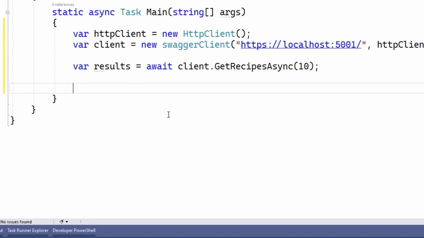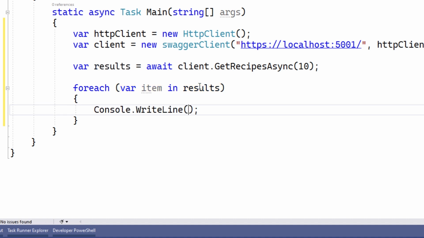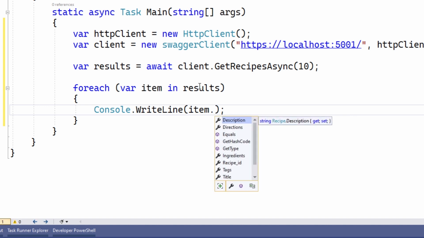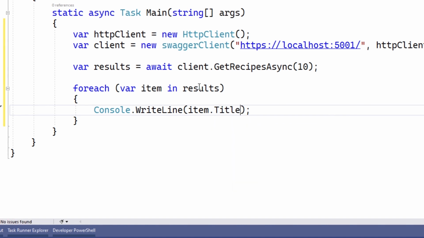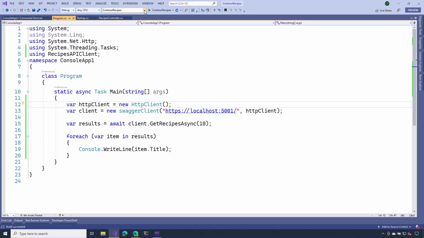And now why don't we go ahead and loop over these results? So I'll do a foreach, item in results. And now I'm just going to Console.WriteLine out all the recipes. I'll do item dot, and I'll just print out the title. Now let's run this and see what happens.